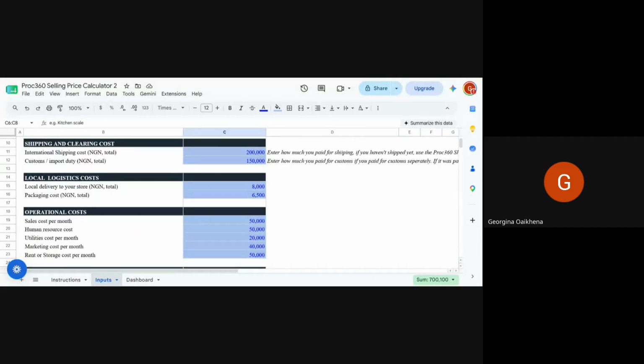So we have your local logistics cost. When your goods got to Nigeria, how much did it take for it to get from the warehouse in Nigeria to your doorstep? How much did it take for you? All of those costs, even if it was a bike, you used to go and pick it from the park, add it. Whatever you used to go and get it, add it. So that's what you add here: your local delivery to your store, your packaging cost, the nylon that you use in packaging, the stickers, everything at all, you add it here.